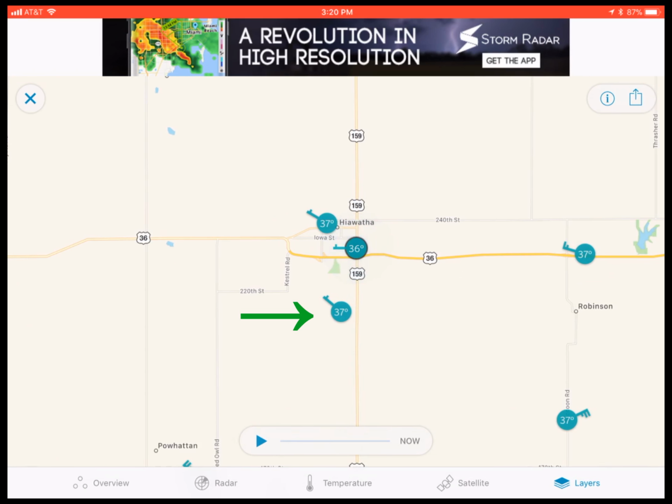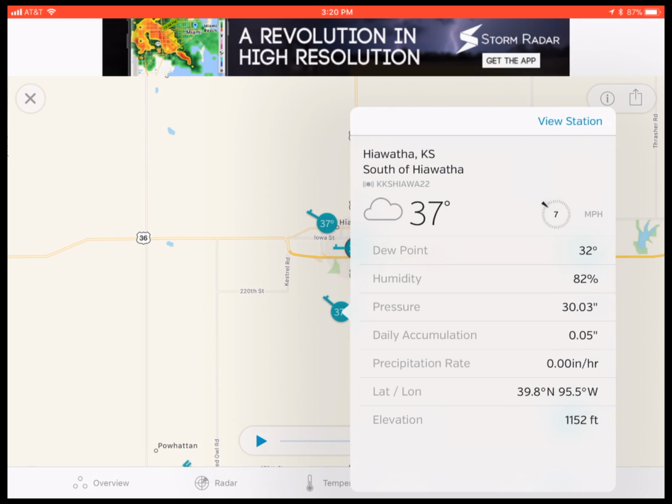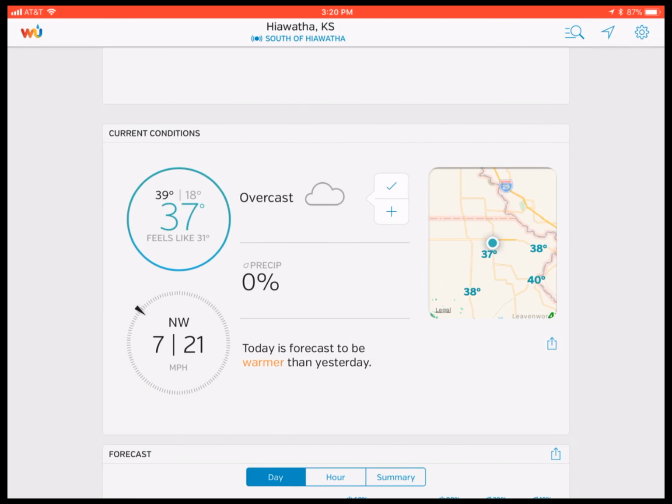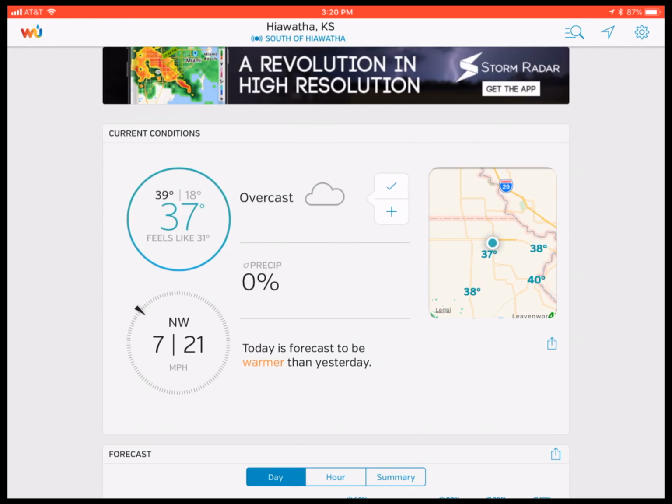So we would go ahead and click on that weather station, and it's going to pull up a preview of what you're seeing, what the conditions are at that weather station. And if we click View Station at the top, that's going to pull up that main home screen that we were at before, only with the weather station that we're most interested in.